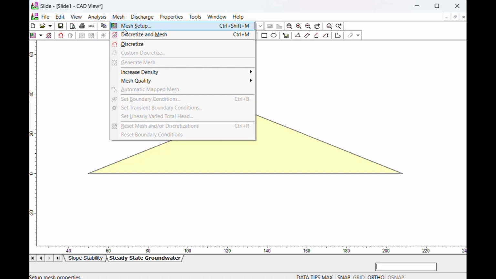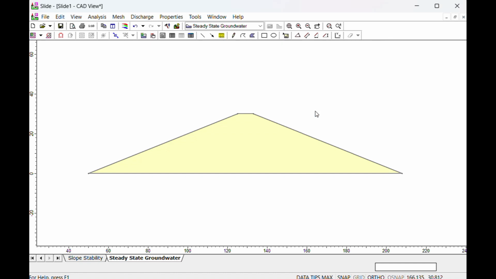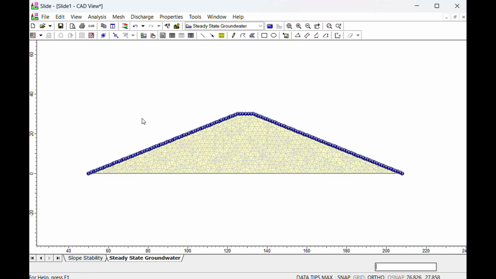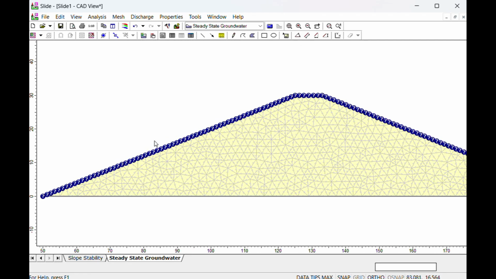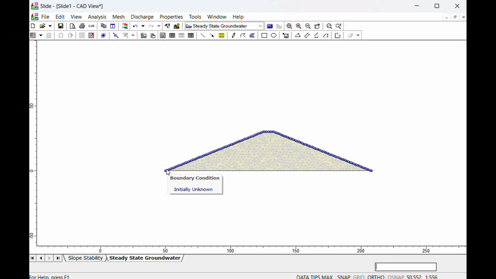Once the properties are created and assigned, we need to develop the mesh. When the mesh is completed, we can see the mesh applied. But we can notice here the blue color question marks along the boundary. These are nothing but one of the hydraulic boundary conditions.